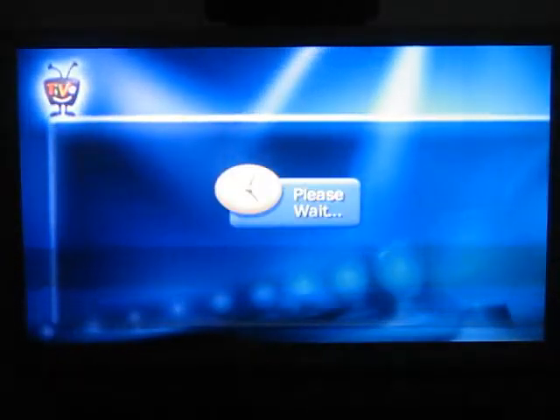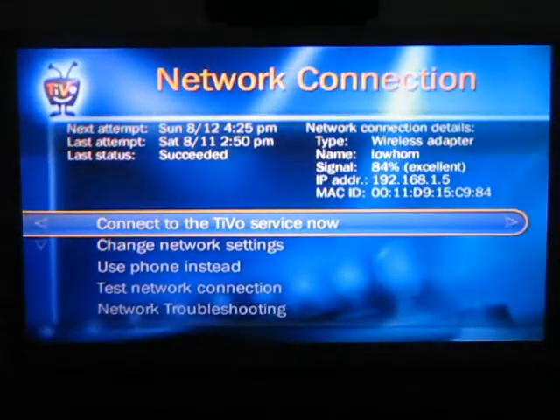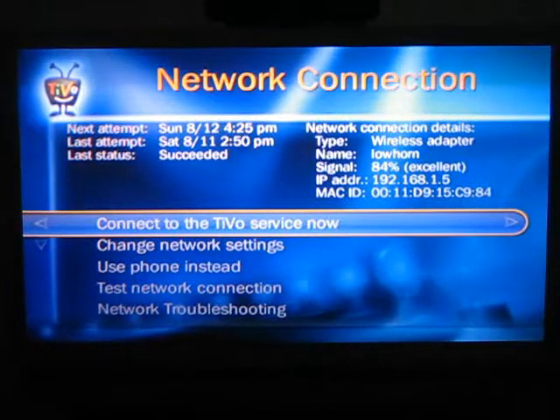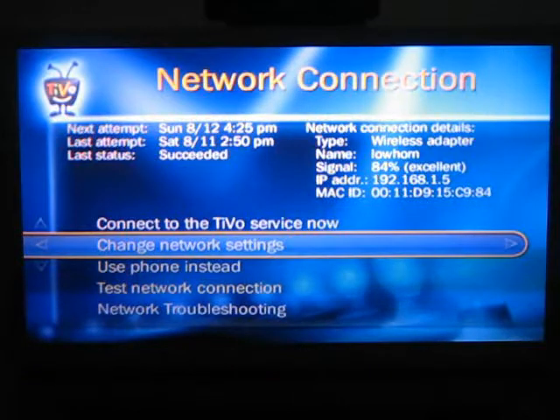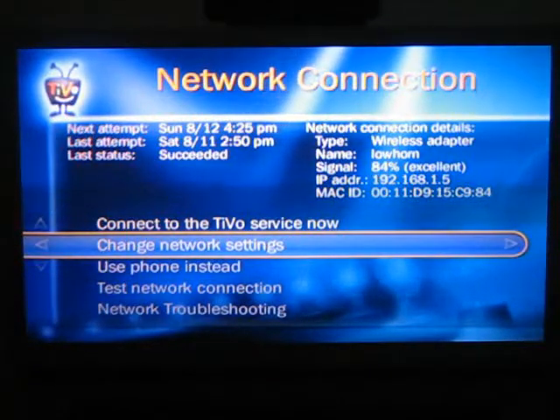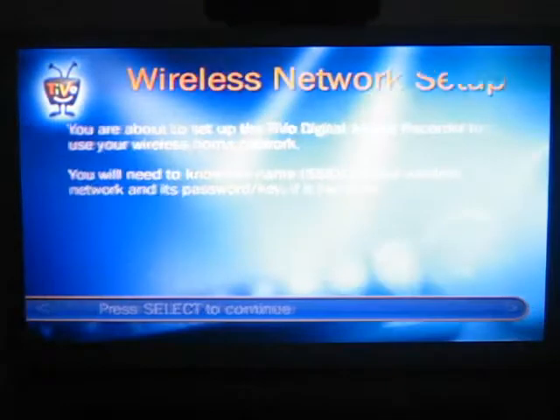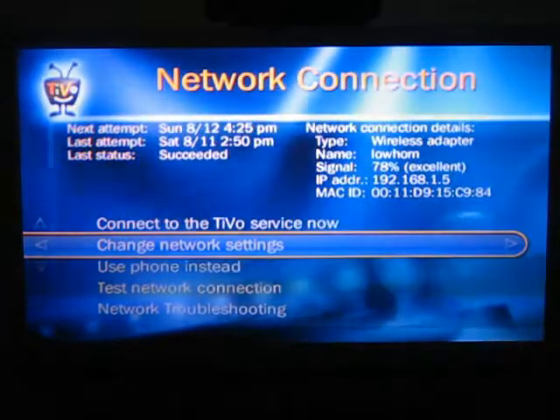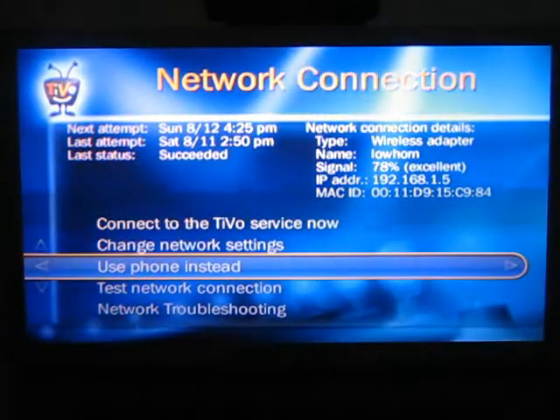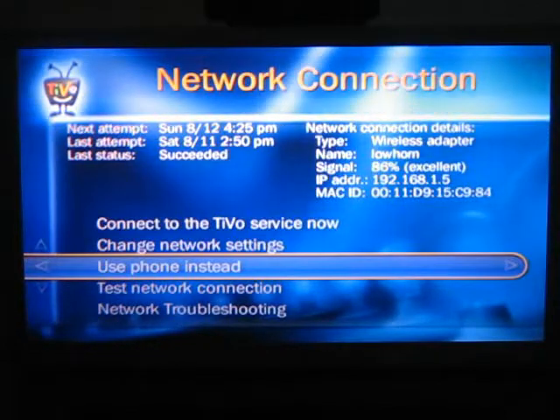Phone and network is some of the details of connectivity. And I'm using a Wi-Fi adapter. And there's a variety of options here. We can go ahead and connect to the TiVo service. This is how it gets its program guide information, as well as software updates and other things. It's got all the typical network settings stuff for a wireless network, where there's no need to get into those. We can switch it over to use a dial-up modem instead. And there's a variety of things there, and of course some network troubleshooting.